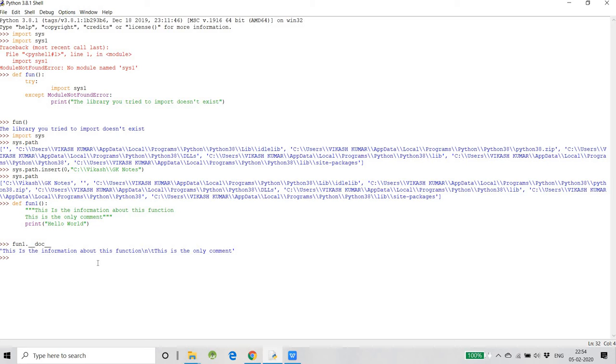I think you might be feeling comfortable about these things, like how to import libraries, how to add a new path for the libraries, how to define a function and how to document the function. So we have just done a small thing as of now, and now a new small thing I'm going to discuss, not a tough topic at all: the basic data types that are used in Python. So let's discuss one by one.